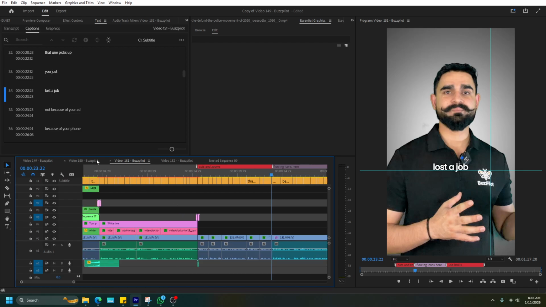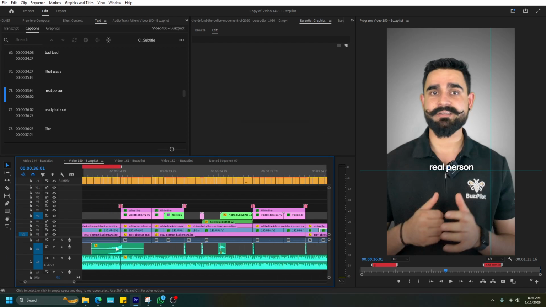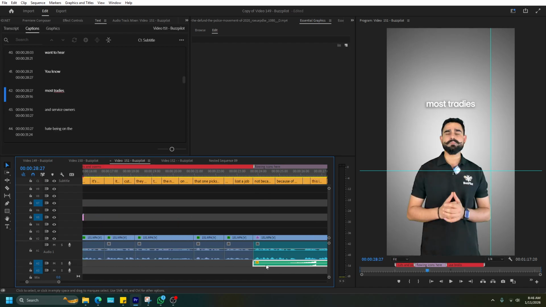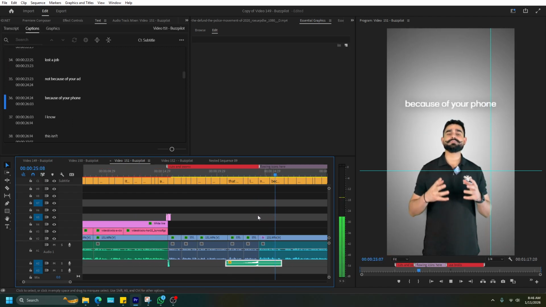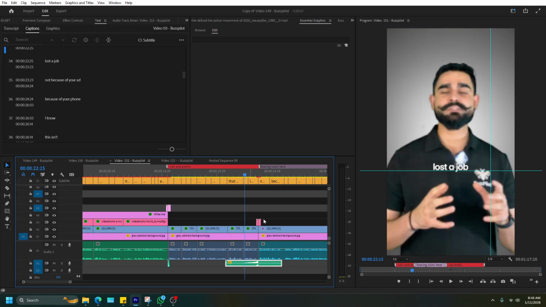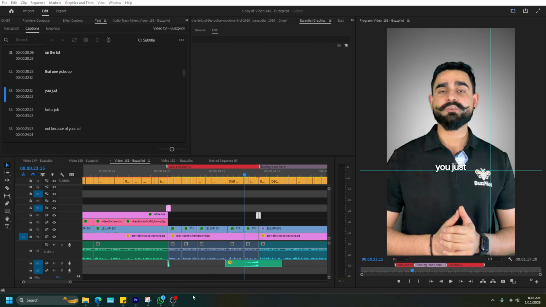Here maybe we can add a riser sound because it suits there. We'll add a riser sound here. We'll add a transition as well. This is how it is going.